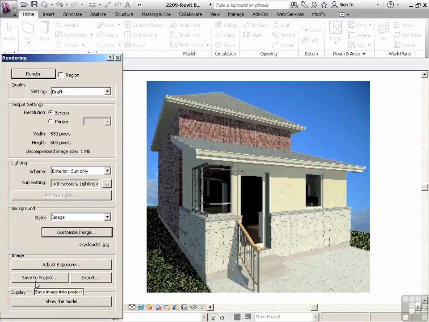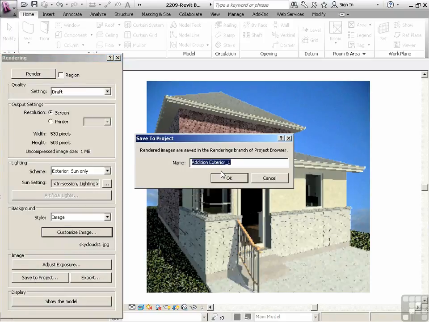Okay, well, we can always save these renderings that we do. Maybe we want to just mark our progress. Draft renderings are always going to be ugly like this because they're just giving you a very quick, almost just to see the colors and the basic materials. We could save that and just call that one Addition Exterior Test 1.